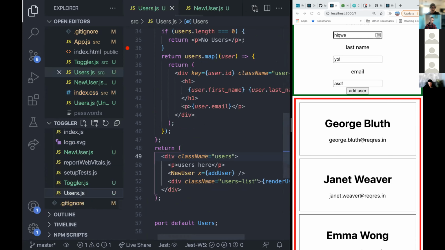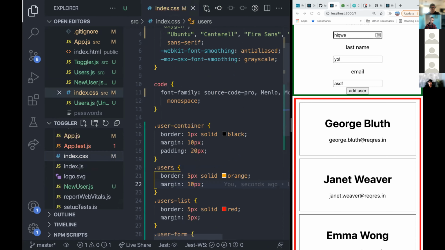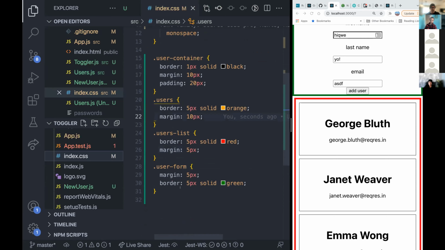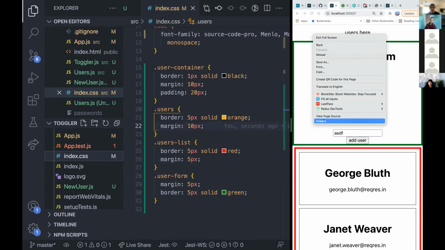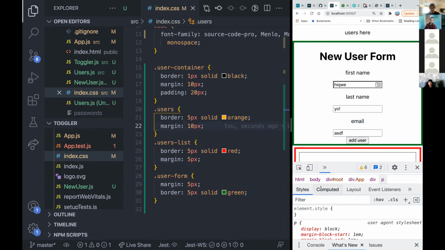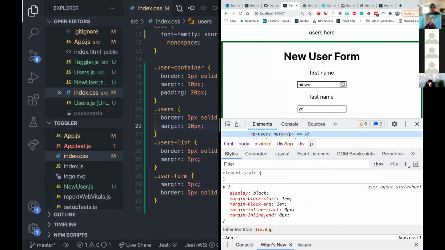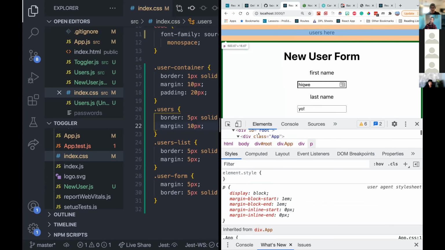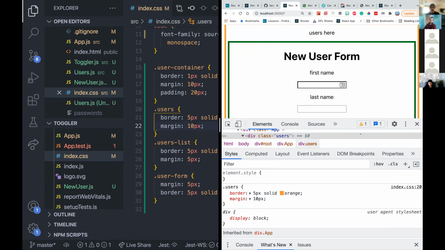Did I spell something wrong? Class name equals users. Inspect, let me see if that's getting there so I can inspect my element. Users here, div class. Why's that not getting that? Refresh. Oh, I guess I just have to refresh. Okay.